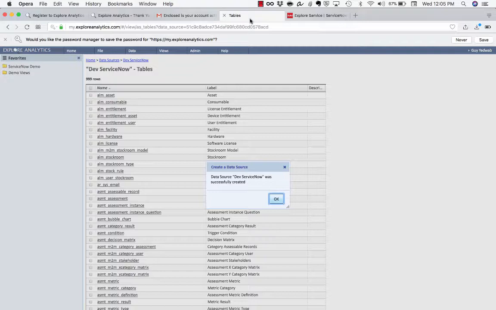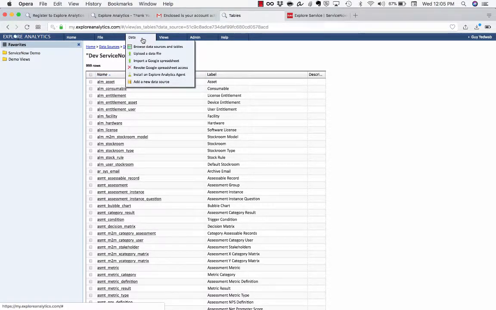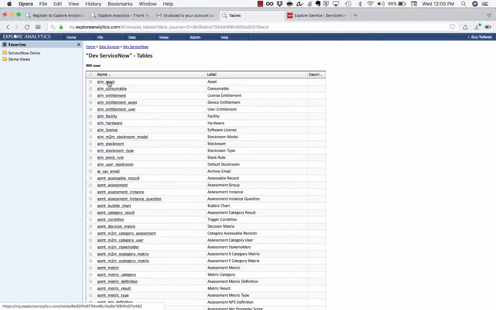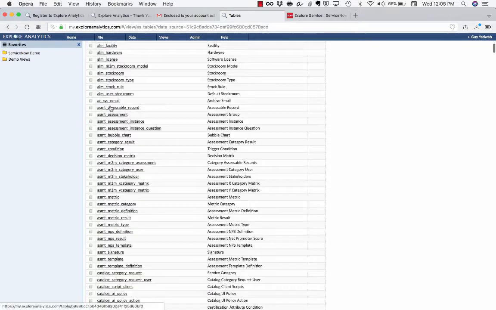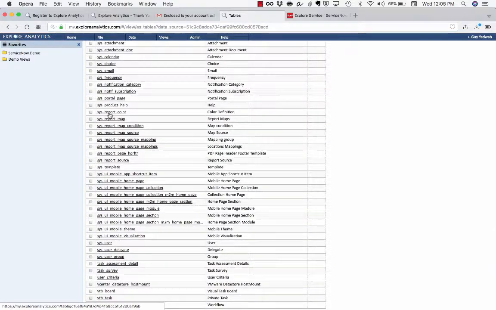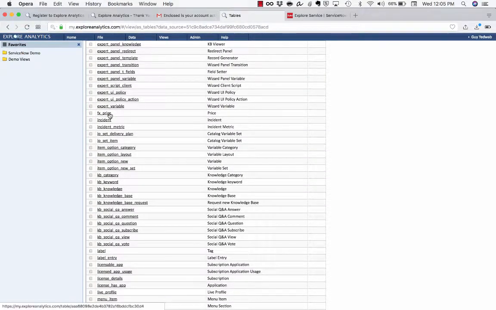So now you see that the data source dev ServiceNow was successfully created. And it's actually taken me directly to the data source where I can see the information about what tables were loaded. At any point, I can reach this by going to Data, Browse Data Sources and Tables, and then selecting this dev ServiceNow data source. So now I have these 999 tables, and I can move through to see what's there. This will include any custom tables that I have access to, really any information I want to find out more on.